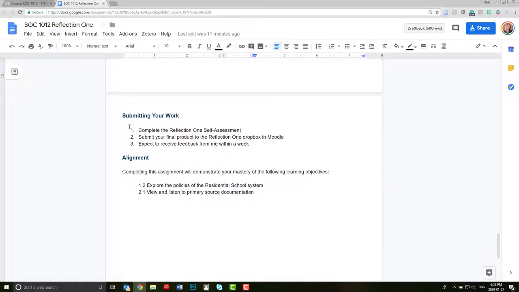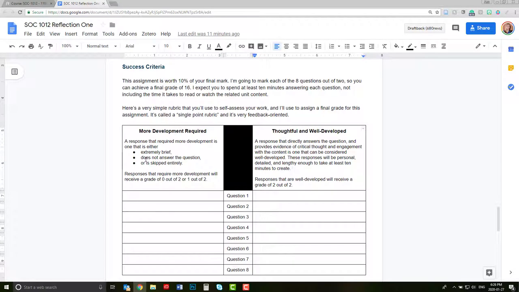And then I have some simple instructions for submitting your work. As always, I don't care how you answer these questions. If you want to do a presentation, an audio recording, or something else creative, by all means go ahead. But what I noticed last year was a lot of the students just simply wanted to write out the reflection responses. That's perfectly fine.